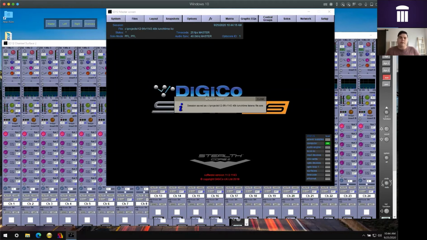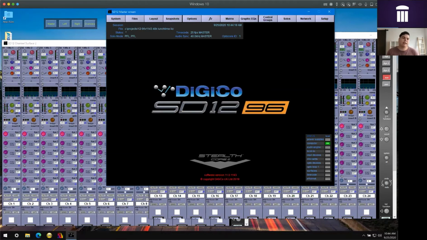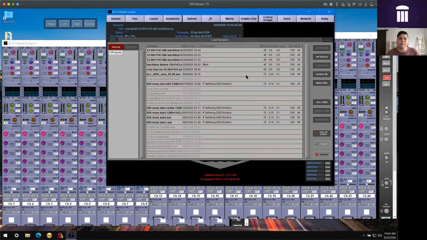Whenever you load a blank session, it can be a little bit overwhelming and time consuming to adjust all of the little nuances of how you want to work. It's just a blank canvas for you to paint your session file on. One feature that DiGiCo has that I haven't seen on any other console is the ability to load partial files.